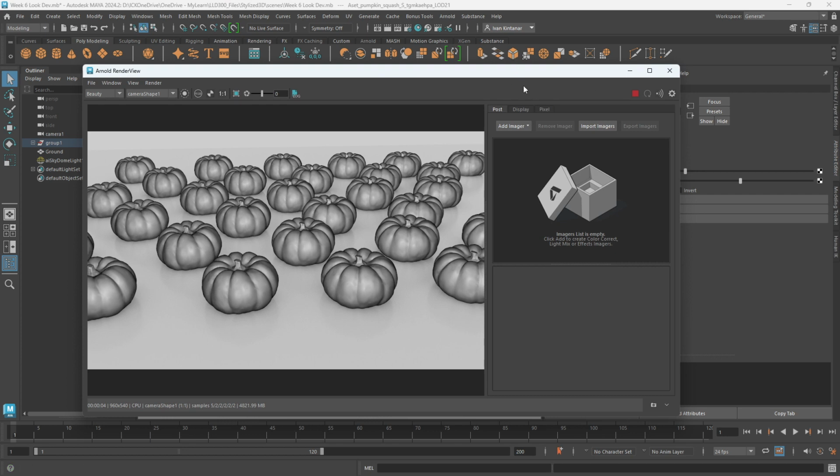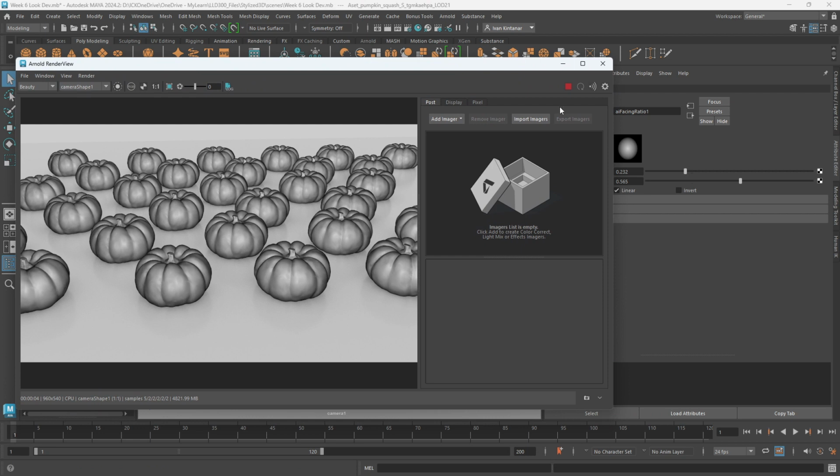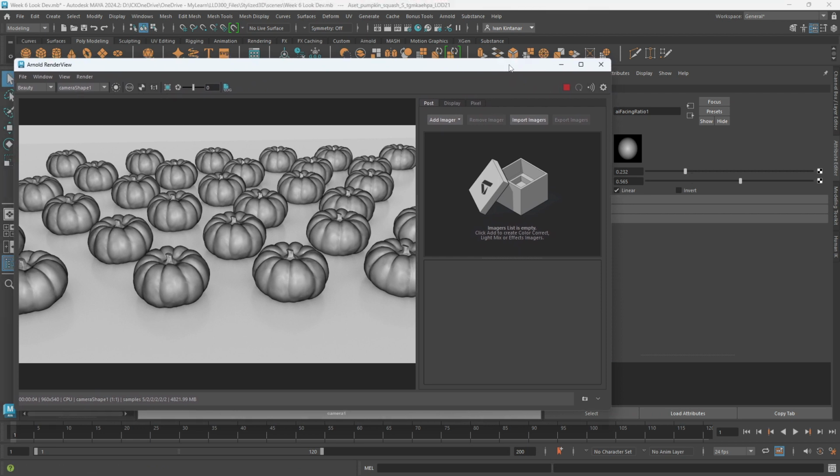But anyway, this is your facing ratio, right? And notice that your facing ratio is basically calculating similar to what you have in Substance. It's calculating faces that are facing directly to your camera and faces that are looking away from your camera. So notice that you have black areas or black spots where it's not facing the camera, and the areas that are facing the camera are really bright.